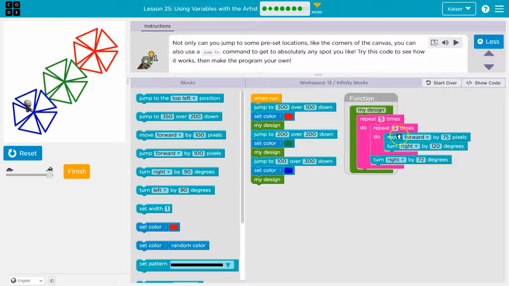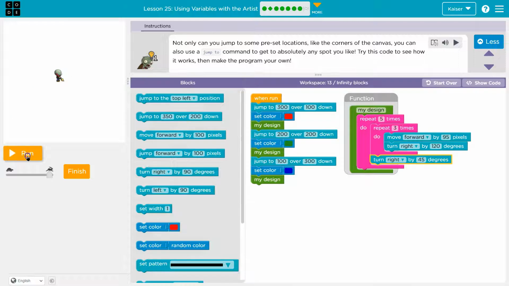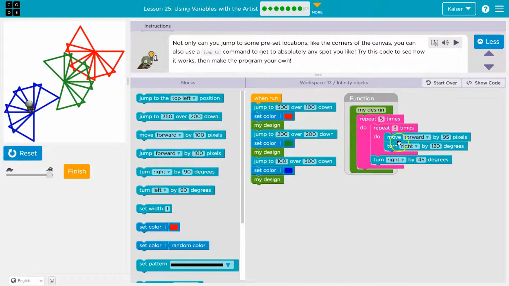Now it asks us to make this our own. Well, first off, I want bigger shapes. 95. And what if I tweak the bit? Let's do 45. It's probably not going to connect then. Okay, 45. But then what if I do this 10 times? Look, it's like a pinwheel. Oh, I kind of love this. And we could even tweak it more.